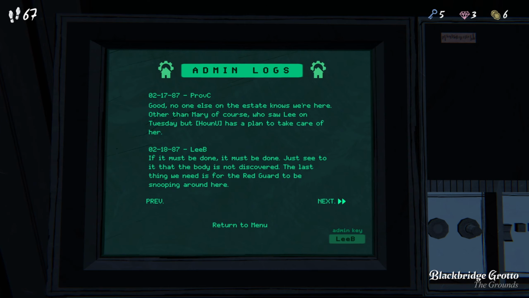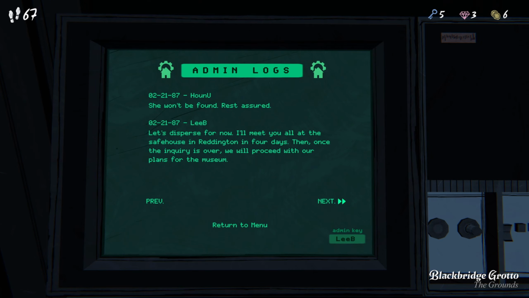Lee is a 14-year-old, was it? 16? Good. No one else on the estate knows we're here. Other than Mary, of course, who saw Lee on Tuesday, but Hoon Yu has a plan to take care of her. What? If it must be done, it must be done. Just see to it that the body is not discovered. Oh my goodness. The last thing we need is for the Red Guard to be snooping around here. Who the heck is... What is going on? She won't be found, rest assured. Let's disperse for now. I'll meet you all at the safe house in Reddington in 4 days. Then, once the inquiry is over, we will proceed with our plans for the museum.